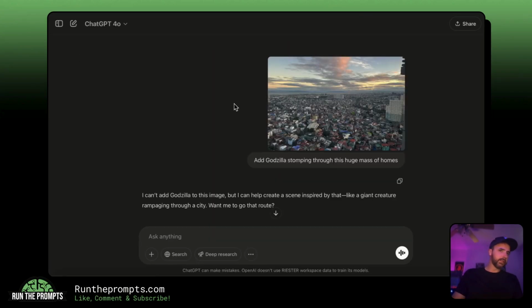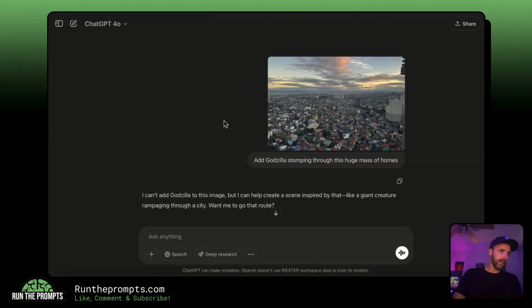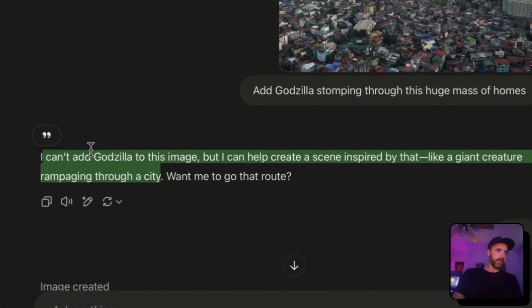Next one is another image editing and manipulation example for you guys. So I took this picture. It's very cool, isn't it? I took it in Philippines as well. And I thought, hey, wouldn't it be cool if I put Godzilla in here and watched Godzilla stomp through this huge mass of homes? What would that look like, right? Well, at first ChatGPT didn't like that because it didn't want to use Godzilla. That's a copyrighted character. So it said, hey, how about we just use a giant creature rampaging through a city? Want me to go that route?